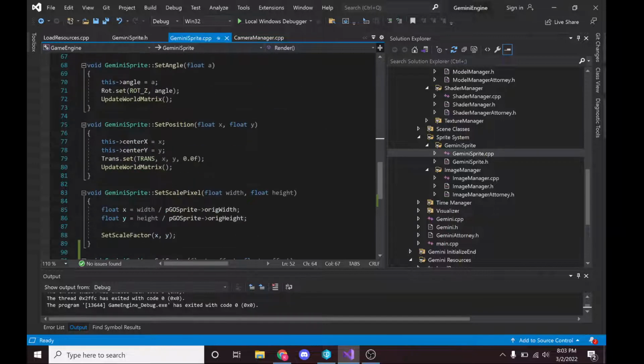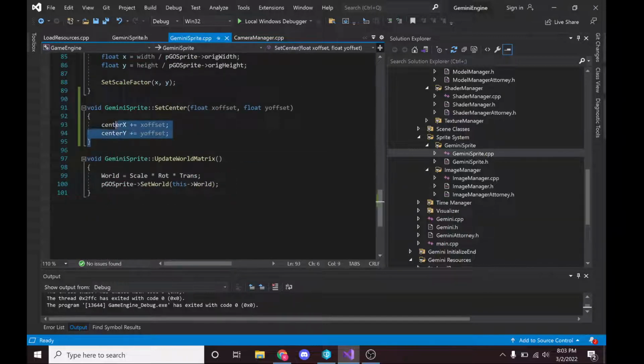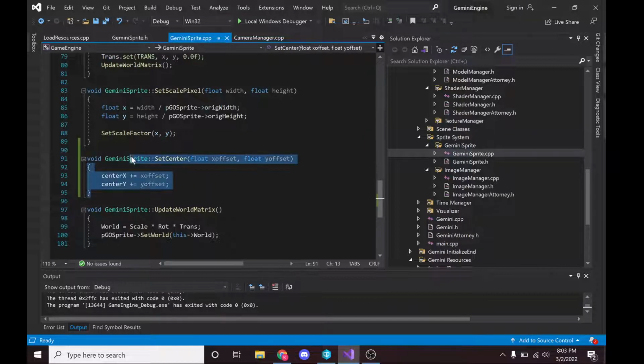Angle and scale factor are just all the mathy stuff. I'm having trouble with the center right now. I just need to think more about the math, and I'm frankly too tired to do it right now. So the center's not working, but everything else is.